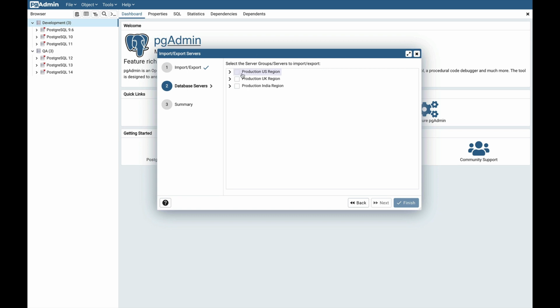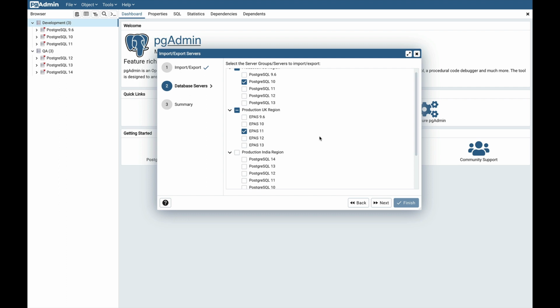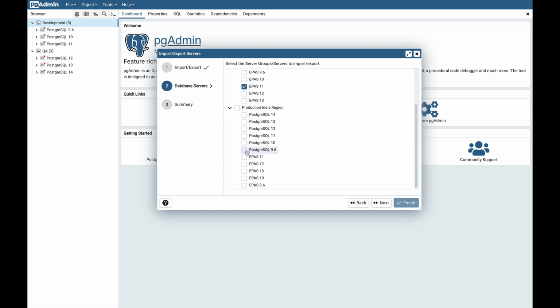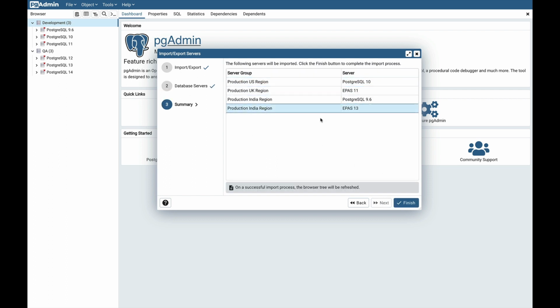This file contains the production servers from the US region, from the UK region, and from the India region. So I'm selecting Postgres 10 from the US region, EPAS 11 from the UK region, and PostgreSQL 9.6 and EPAS 13 from the India region. Click on the next button. This is again a summary page, which shows whichever servers you want to import. Click on the finish button.